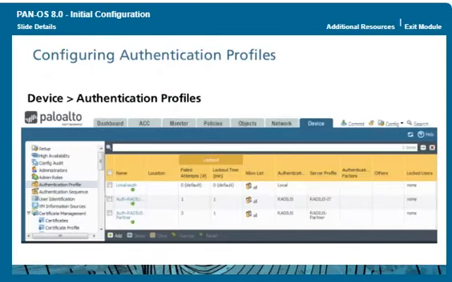An authentication profile specifies which authentication server and settings are used to authenticate an administrator account. You specify an authentication profile when you create an administrator account where the account name and password are maintained on an external service.